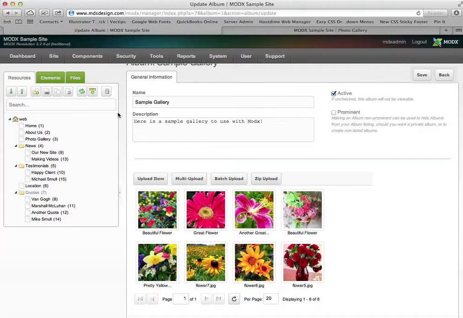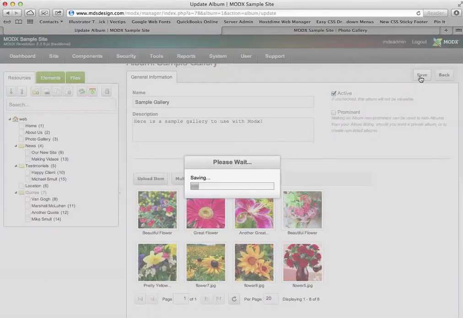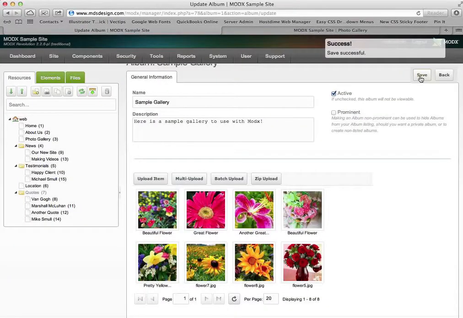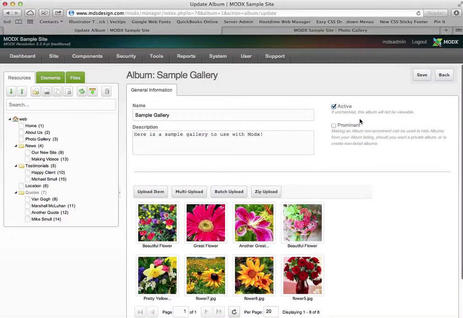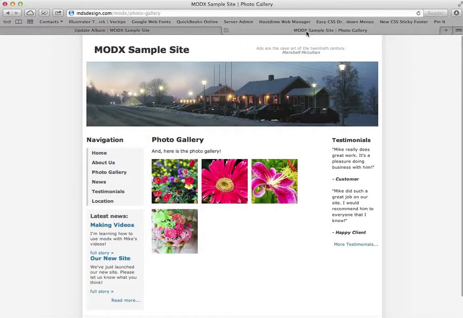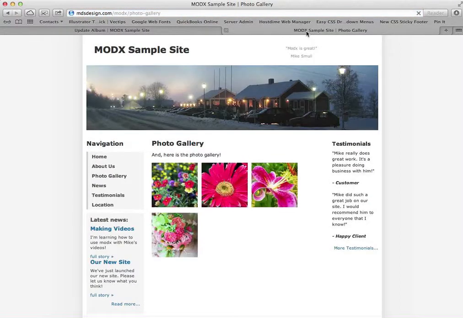Make sure before you leave here, you go up and hit save to make sure that these images are saved to the actual gallery. Now, go out to the front of the site. I want to show you something. Go ahead and hit refresh. And I'm only still seeing the 4 images.